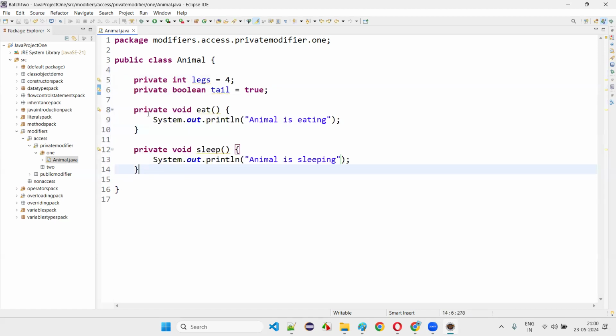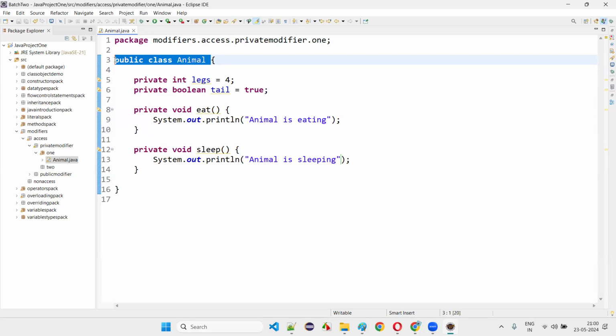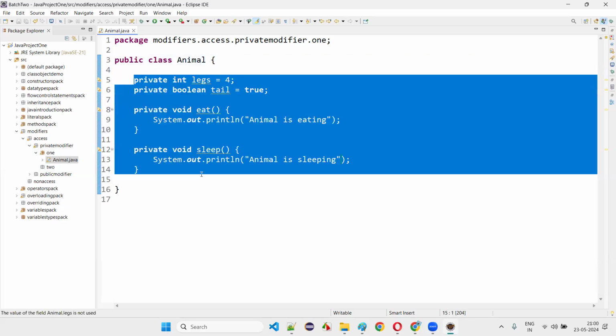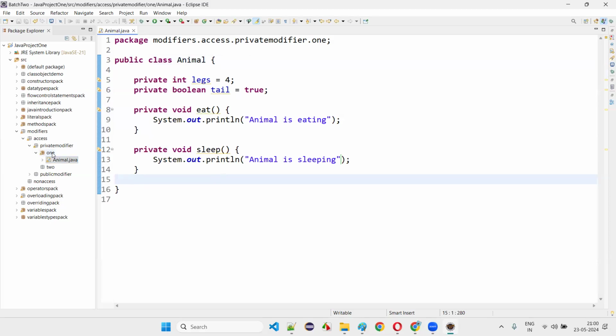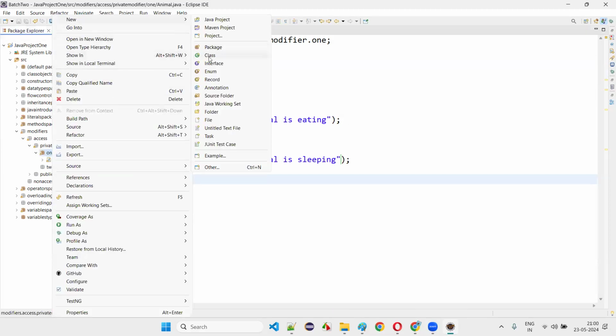These two methods are also specified with private access modifier, but class cannot be specified with private, because private is an illegal modifier for class. Only private can be specified before variables and methods. Now I'm going to create another class inside the same package.